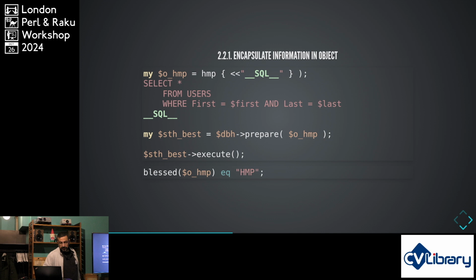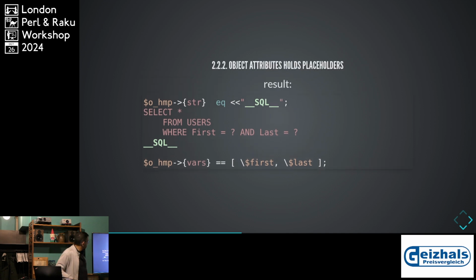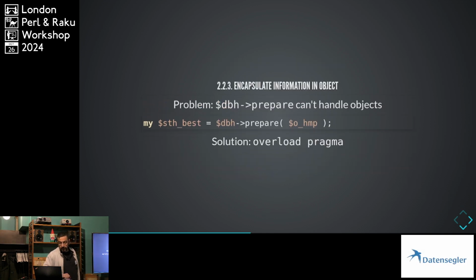We need the positional parameters of the placeholders because we need to know where which placeholder is going to be. And what's happening is that this object, I call it O is for object, hold my place. The prepare will see an object. So this is semantically the same as before. HMP creates an object and the object is fed into the prepare. And this object is blessed into the class hold my place. The object attributes hold the string with the placeholders, and an array with the references to the variables, which are supposed to be fed into the placeholders. So in that way, we can encapsulate the information in the object.